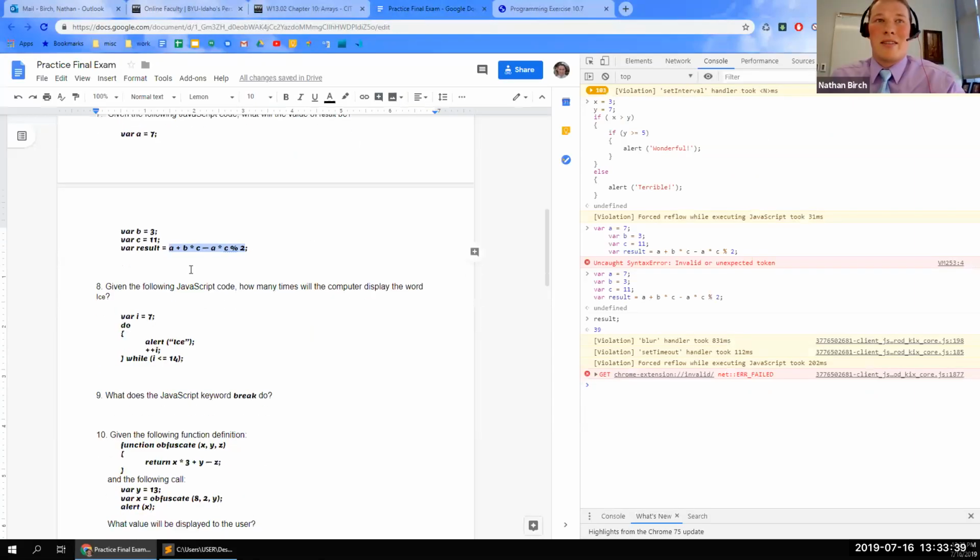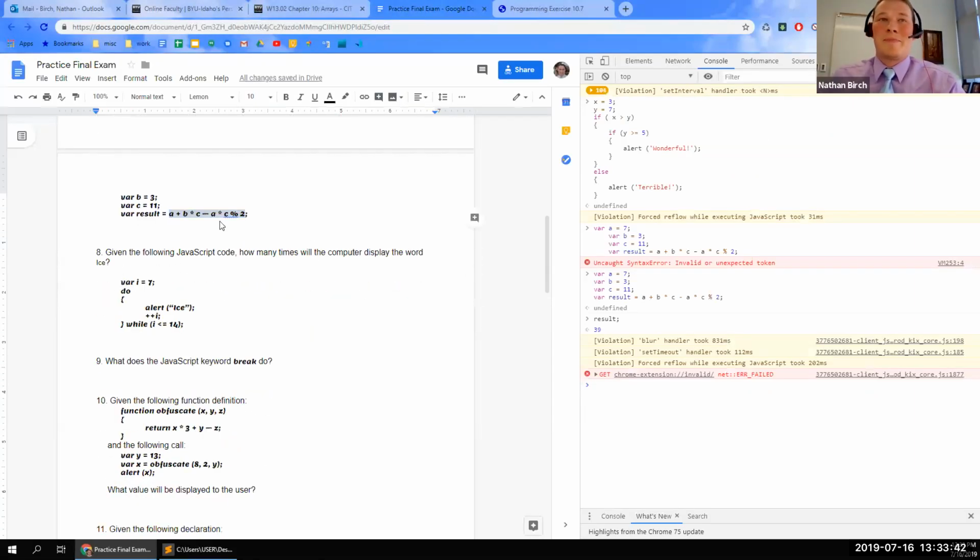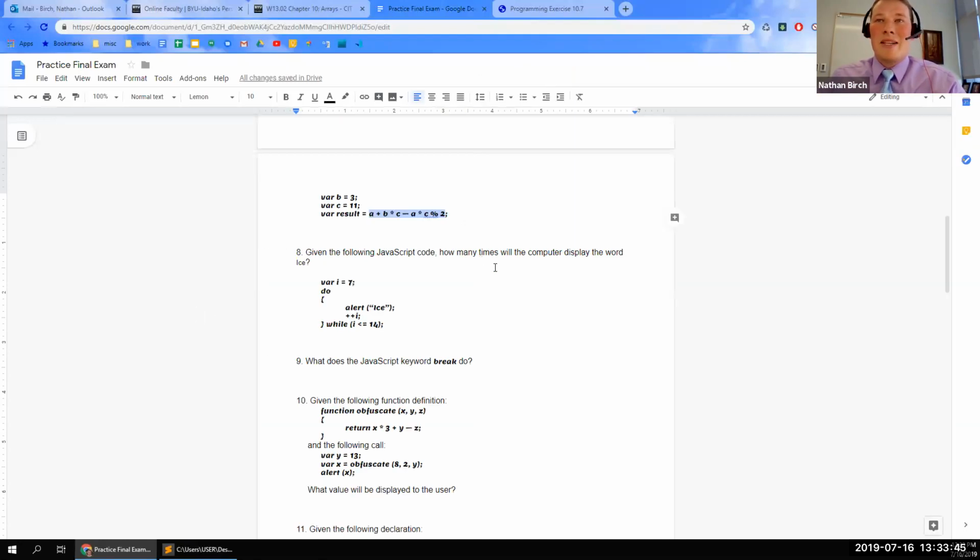All right. Given the following JavaScript code, how many times will the computer display the word ice? Okay, var I equals 7. Do, so this will always get executed at least once. It'll alert ice, and then it'll increment I, while I is less than or equal to 14. So I'd be at 7, 8, 9, 10, 11, 12, 13, 14. 8 times. And again, you could write this out and run it and count how many times it alerts it, or something like that. Any questions on this one?